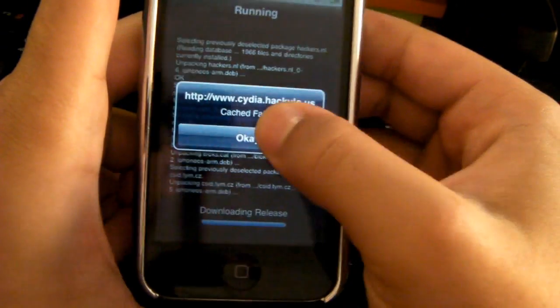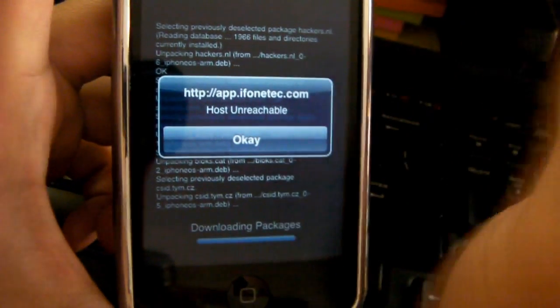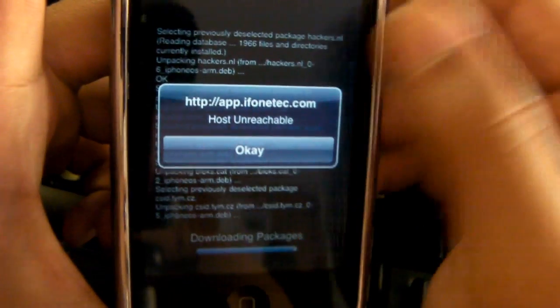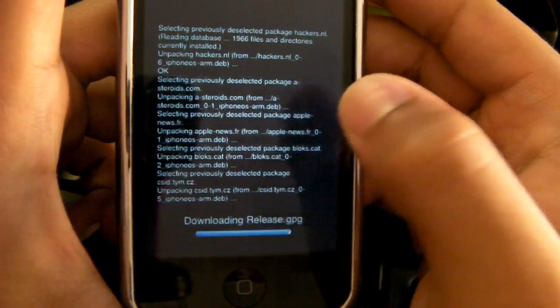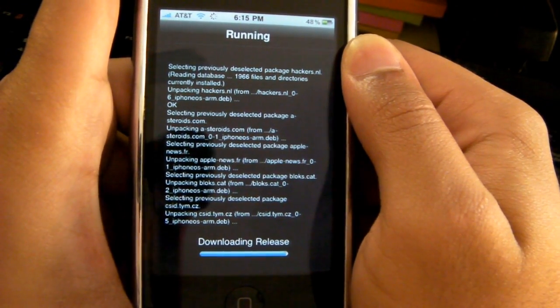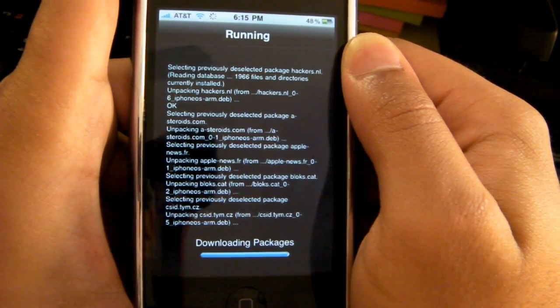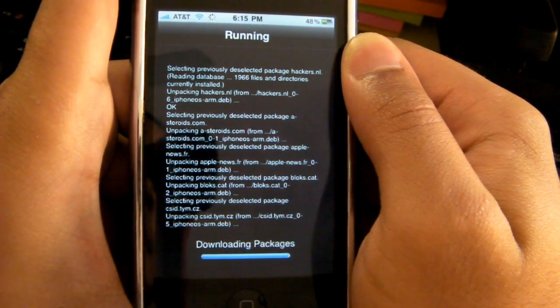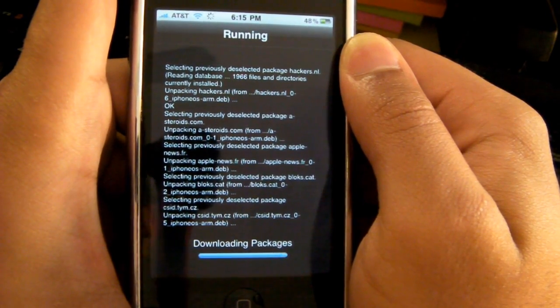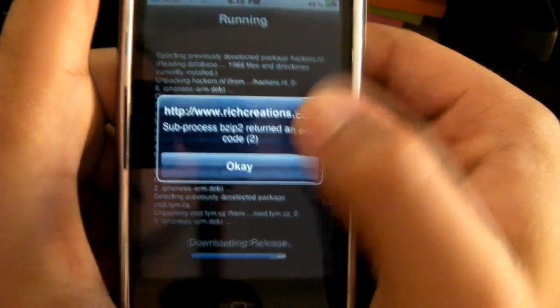Downloading release. These errors that come up are my iPhone. It has nothing to do with the app I just showed you. This is something my iPhone just does. Downloading release, running. Yeah, so if you get an error, just click OK. It doesn't really do anything. Your phone is messing with you.